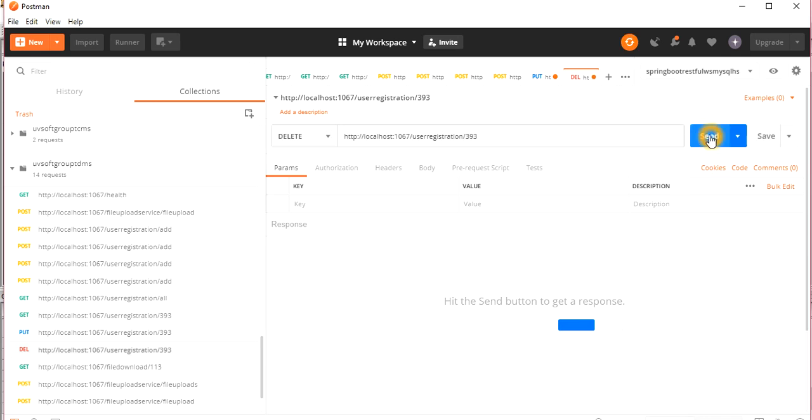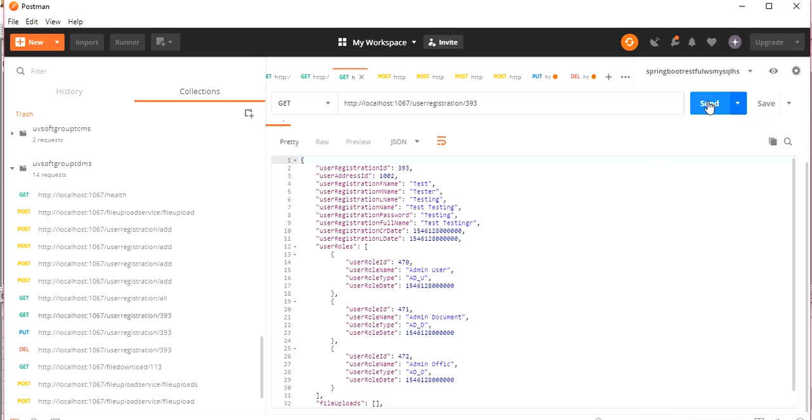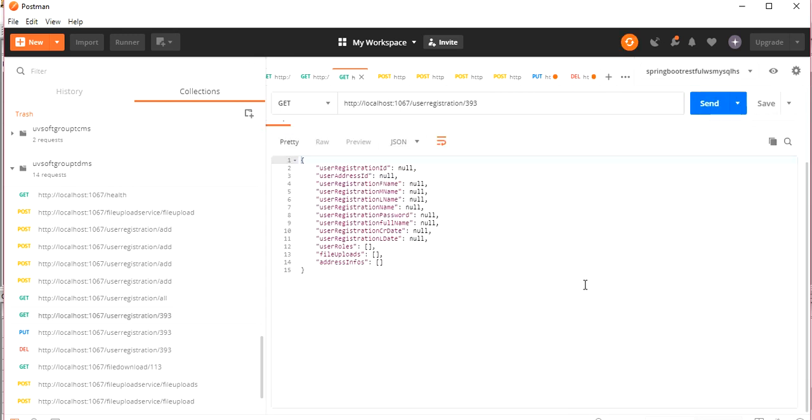So it's deleted the record. So just put delete, and the information is deleted, and get is get. So it's deleted all the record information.